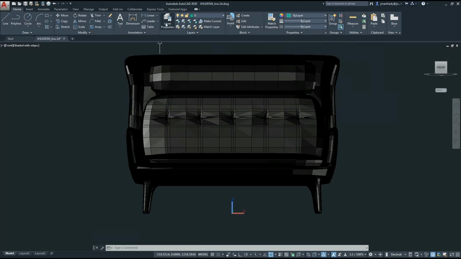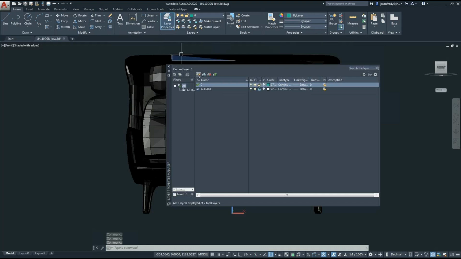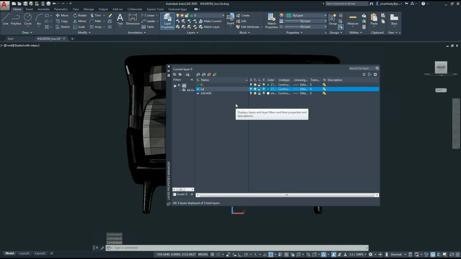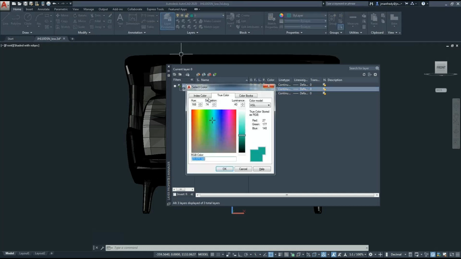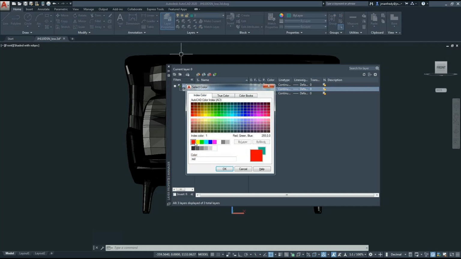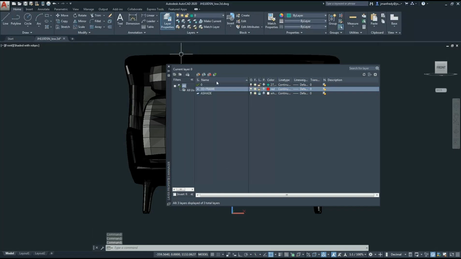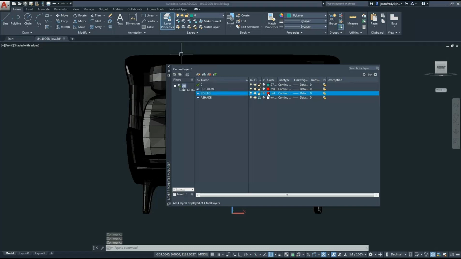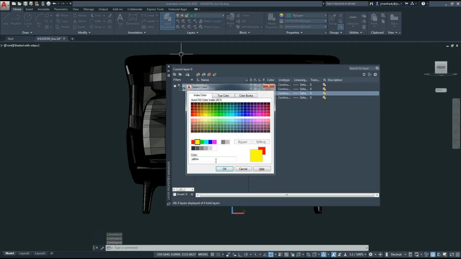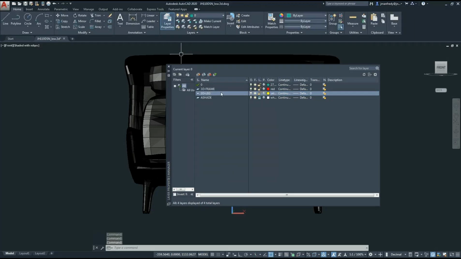So with the layer command here, I'll simply come into AutoCAD's layer feature and grab a layer and make this, for example, 3D frame. And I'll give this a color. And under index color, I'll call it number 1, which is red. Then I'll make another layer here. I'll call it 3D leg. I'll change its color to something different. Index color number 2, which is yellow.